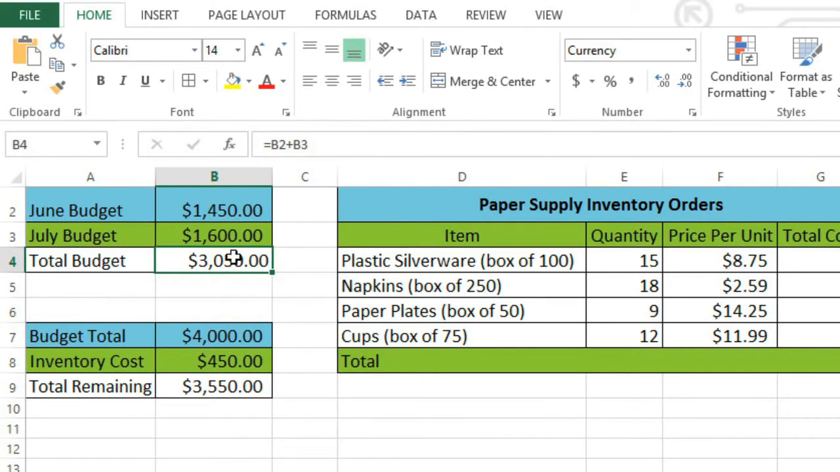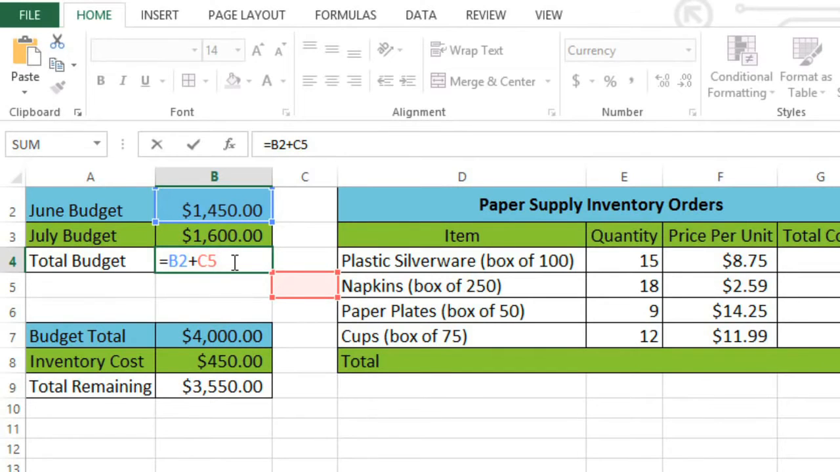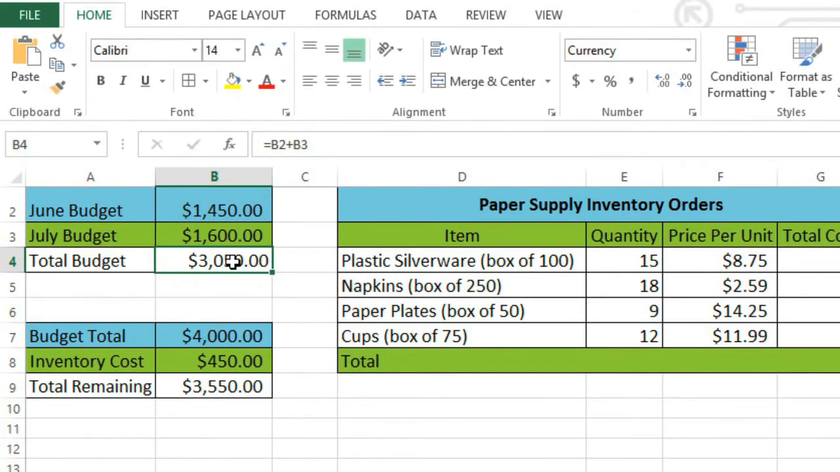To edit your formula, you can double-click the cell. If you make a mistake or change your mind, you can press Escape on your keyboard and it will go back to the way it was.